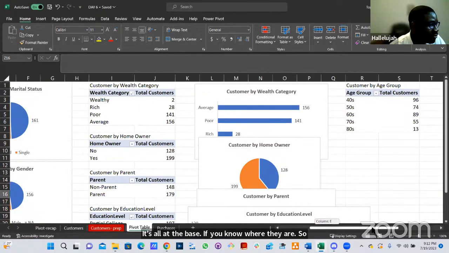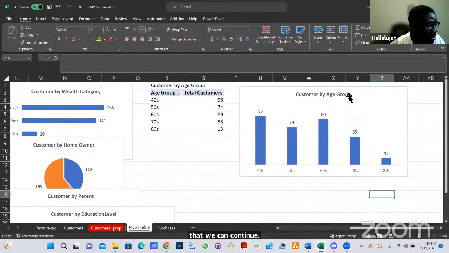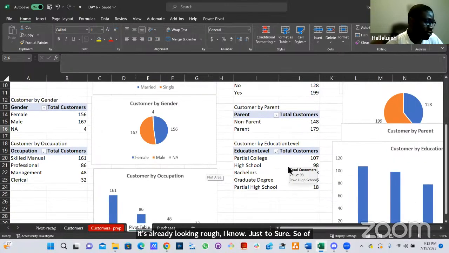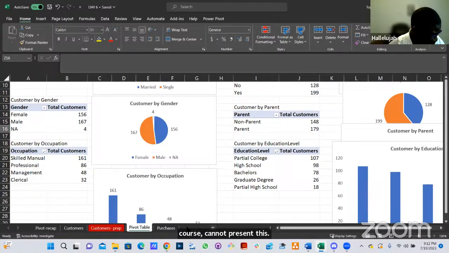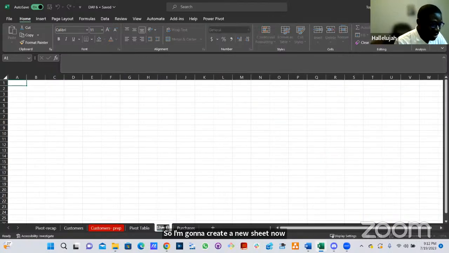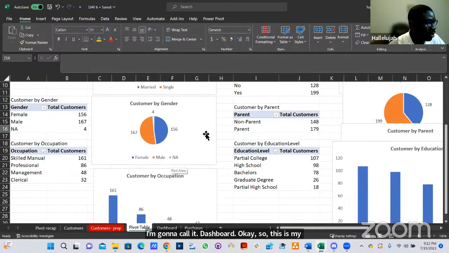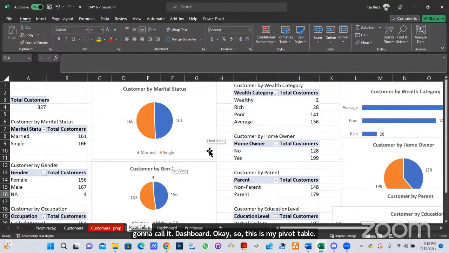Okay. So I've just one more chart that I created, which is this one. Every other thing still remains the same. It's already looking rough, I know. Of course, you cannot present this. You need to now move these to a new sheet, right? So I'm going to create a new sheet now. I'm going to call it dashboard. Okay, so this is my pivot table. So I'm going to copy all of them. Okay, I'm going to cut actually, not copy.